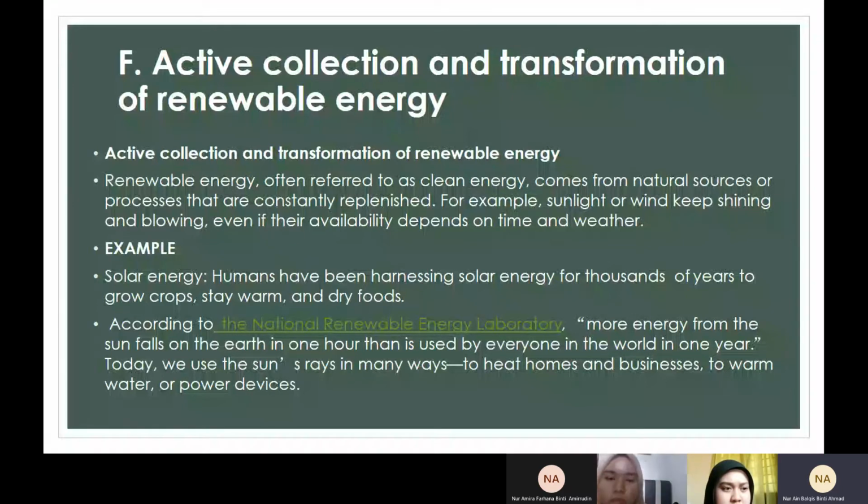Processes that are constantly replenished. For example, sunlight or wind keep shining and blowing, and availability depends on time and weather. So, for example, renewable energy.